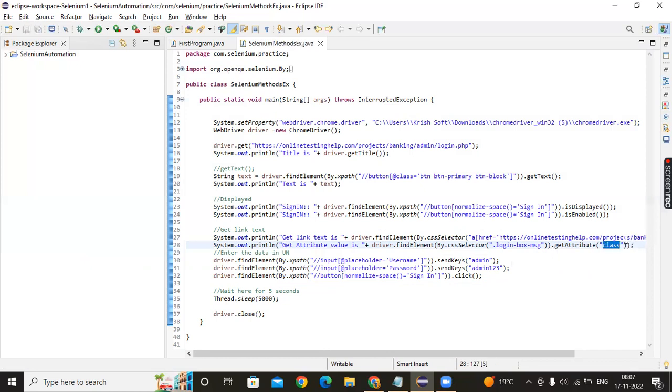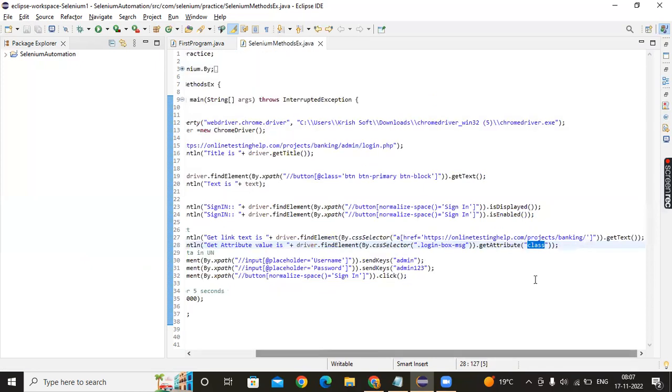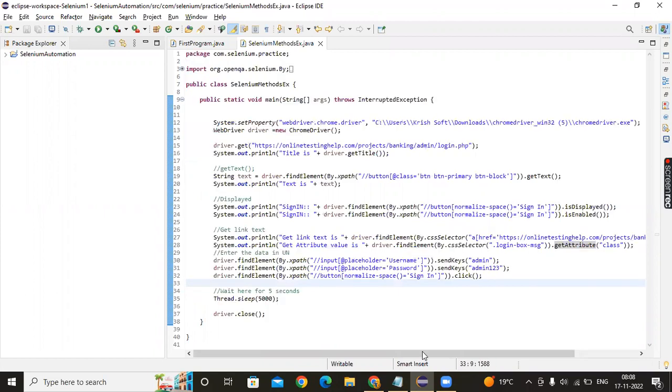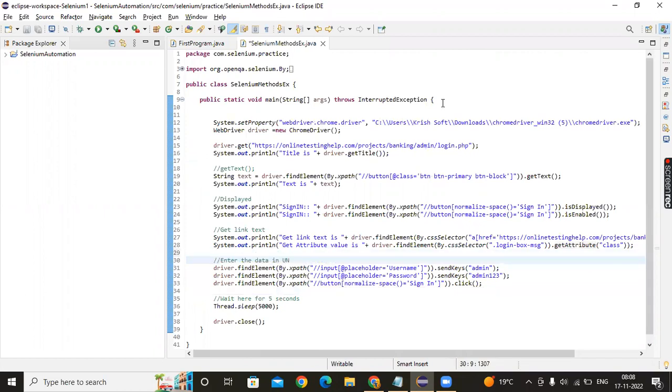getText is used for what, guys? What is the difference between these two? getText is for getting the text, okay, getting the link text, and getAttribute is for getting the attribute value. Okay, any attribute, it may be class or ID, name, any attribute. That attribute you have to provide here. Okay, like this, how you can work with getText and getAttribute. Everyone is clear, guys? These two things, getText and getAttribute.